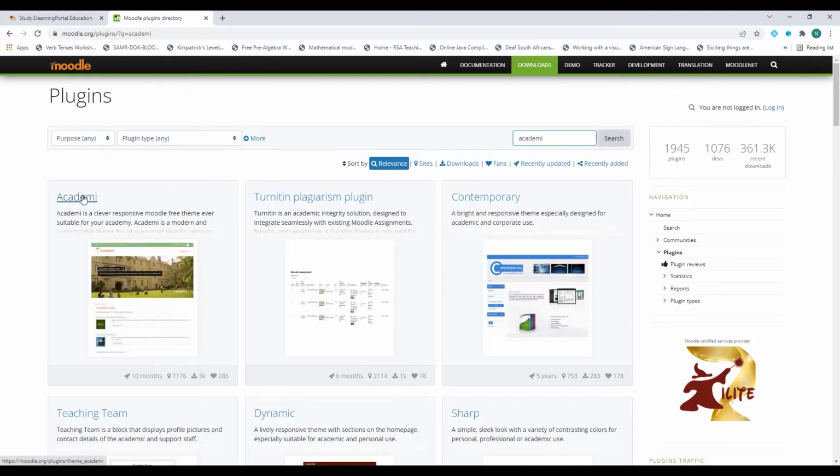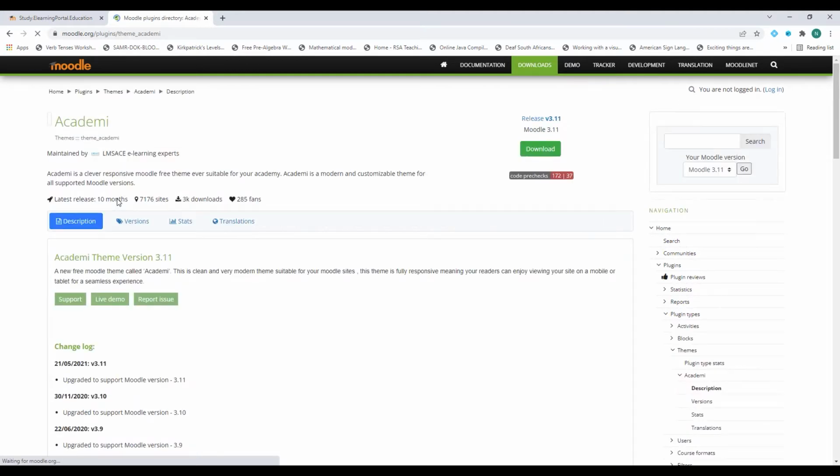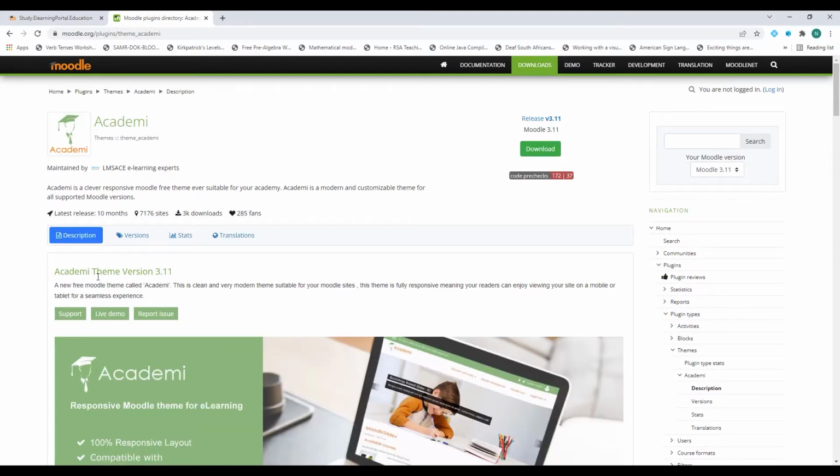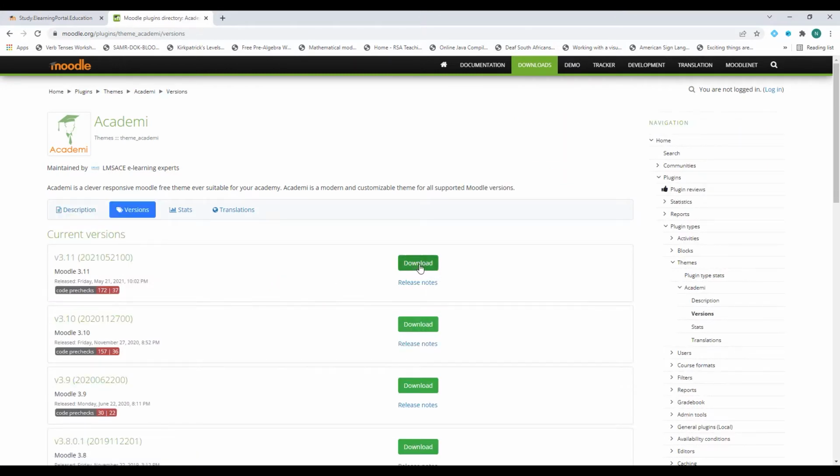Our first theme here we are going to download and install on our Moodle platform. So let's click on Academi and you'll see the current version is 3.11. Make sure that you download the correct version by clicking on download next to the correct version. This will immediately download the installation package or the plugin to your downloads folder.